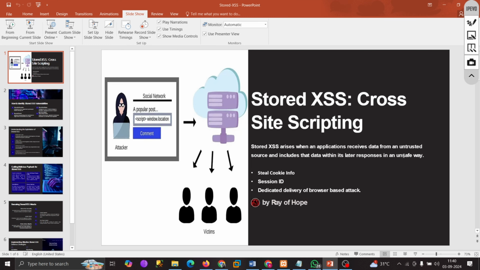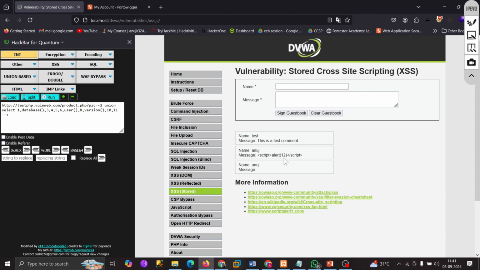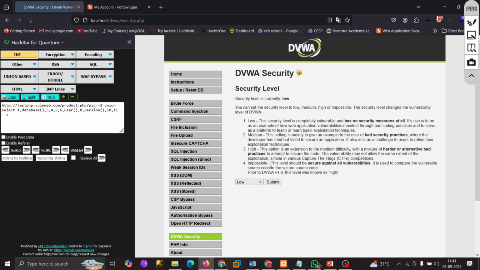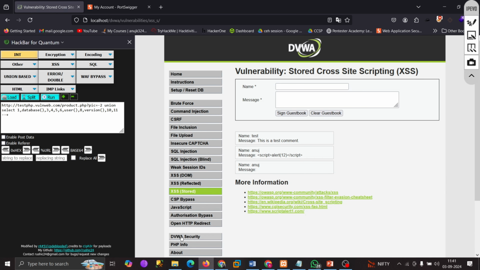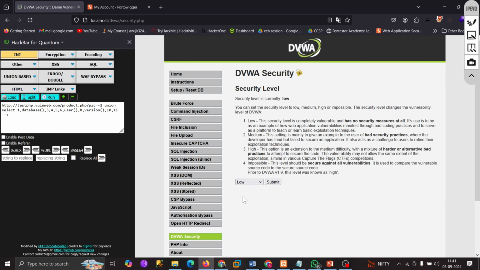Okay, now we are done with the basics of XSS, right? And we talk about stored XSS in detail. Now, I'm going to go ahead and do the low-level security stored XSS. I think I need to first change the security level. Okay, now I have to go back.